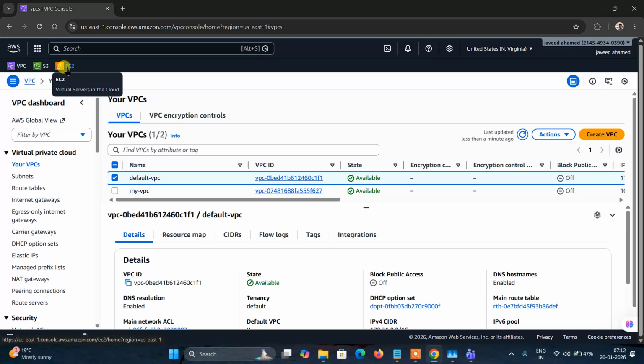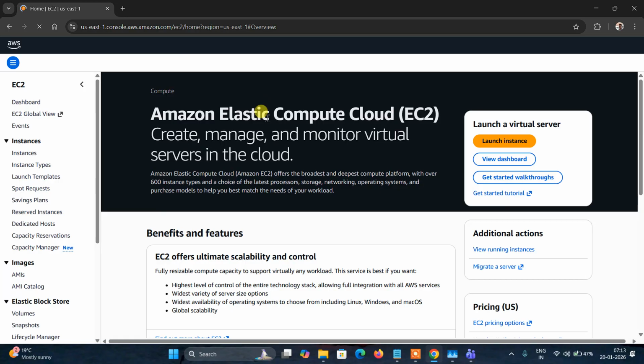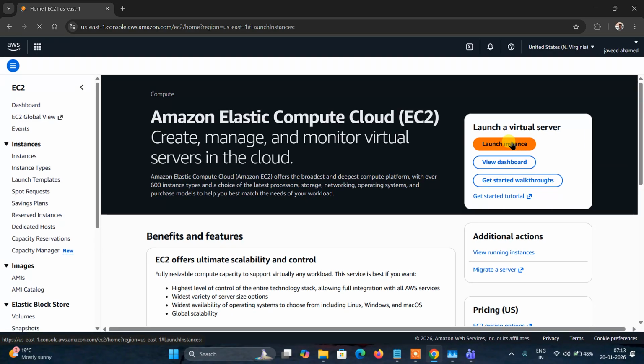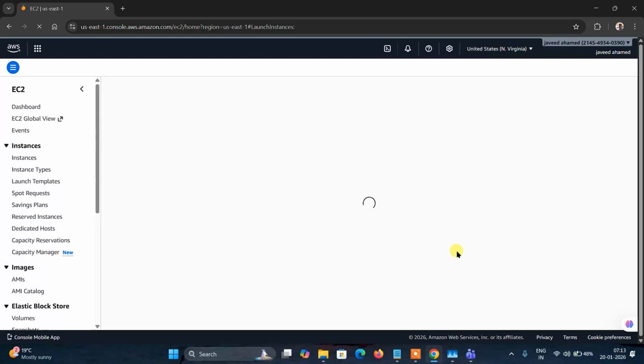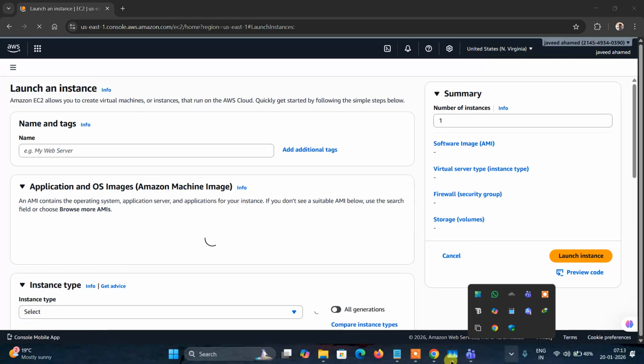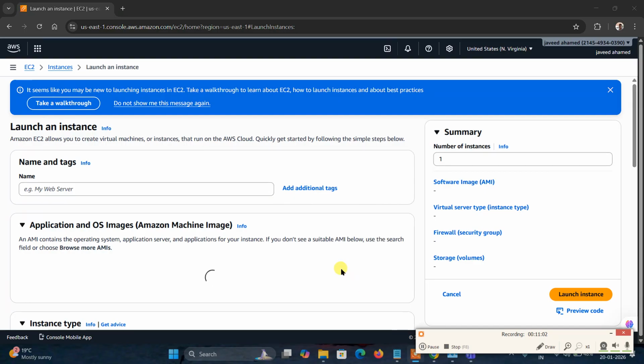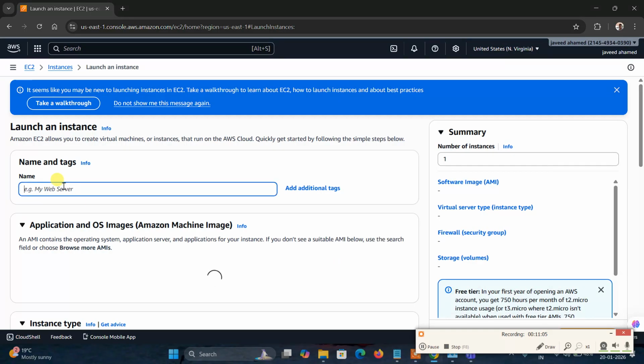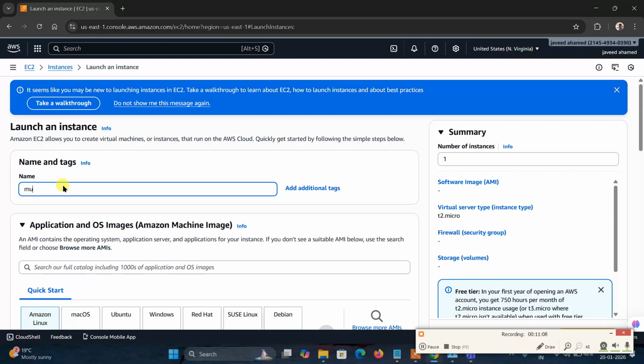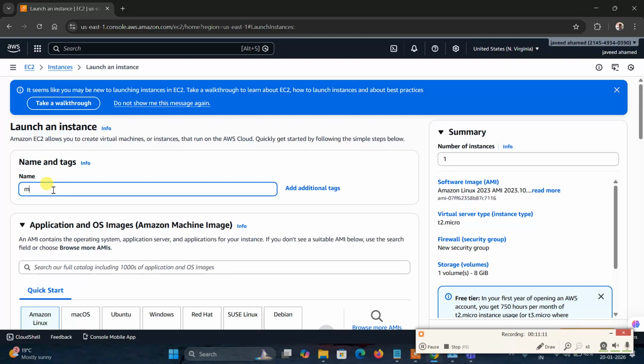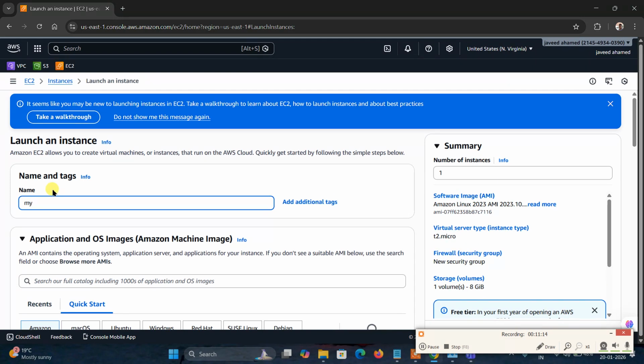Now I created a VPC. I just go to EC2. Now I'm going to launch an EC2 instance resource under my VPC. Now launch instance here. Here I give the name: my VPC hyphen server.